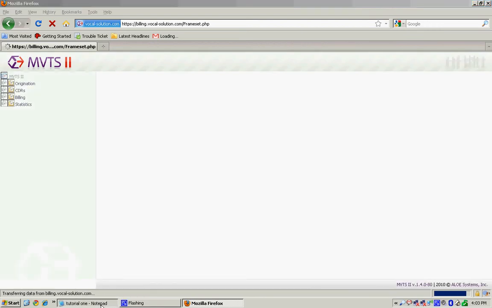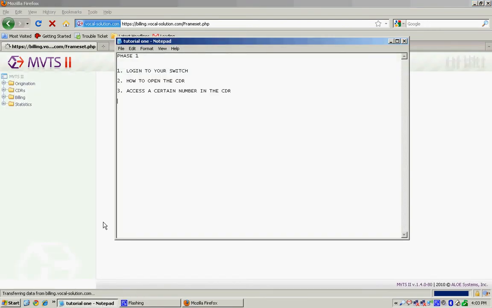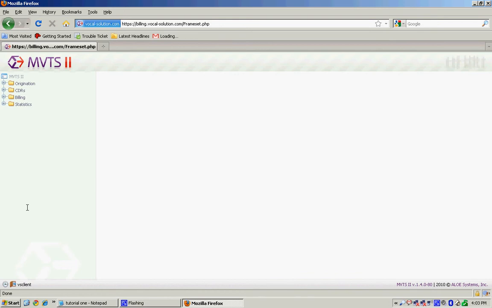This is all for the first part, that is logging on to your switch. Now moving on to the second part, how to open the CDR.